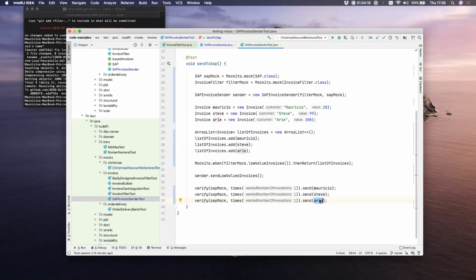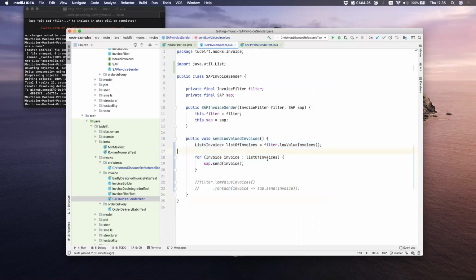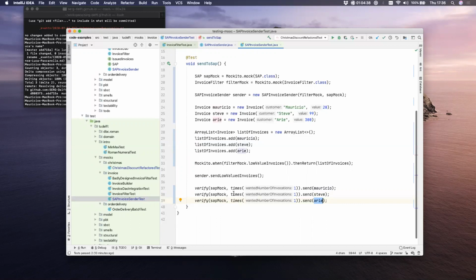So see, I'm testing the interaction. I'm testing that the SAP object was called in the right way. And that's what I expect, right? Because there will be 3 invoices here. So it will be sap.send, and then invoice will be the first invoice there, so the one for me, then again to Steve, and then again to Ari. And that's what we are asserting in here. This times here is just syntax sugar to say this send method should be called just once, not 2 times. Why is this important?